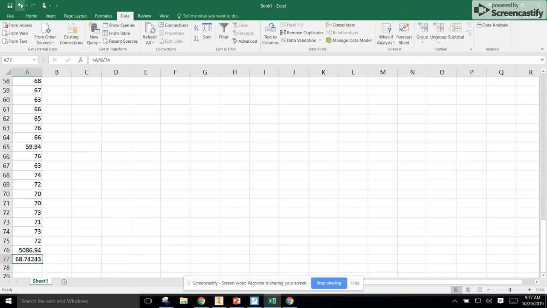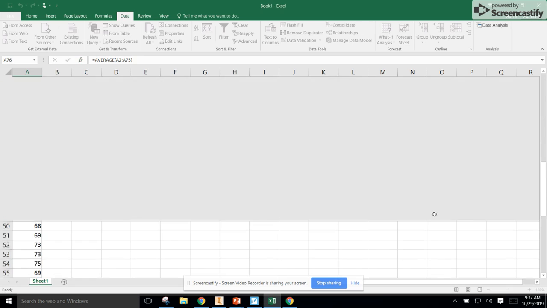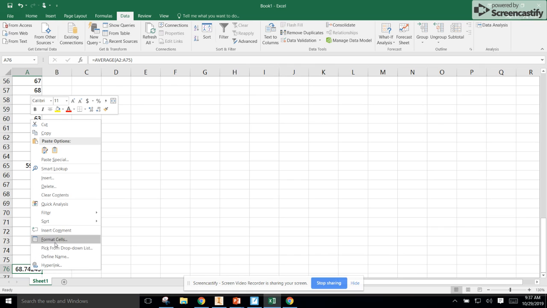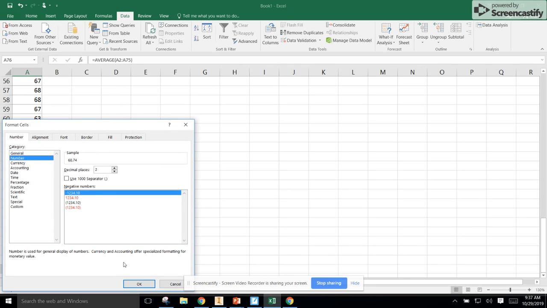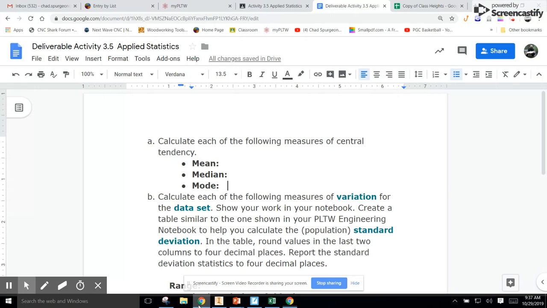A different way of doing that, and frankly a quicker way, would be to hit equals. Average is actually an option, so I'm going to hit average again of A2 to A75. If it didn't select my data properly, I would just draw a box around it, but I can get that same number there. I undid my format when I went backwards, so I'll redo that just to make it nice. Okay, so 68.74 is the number that I would enter into my mean right here. So right here, you're going to put that number.